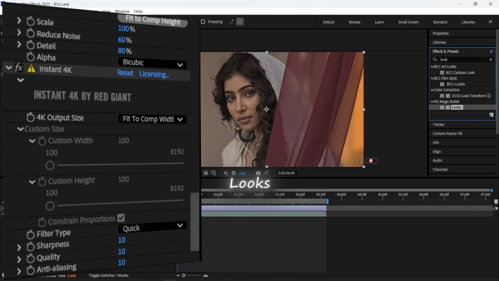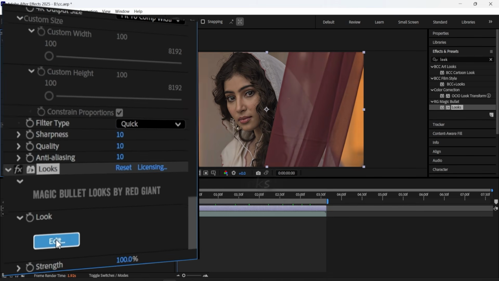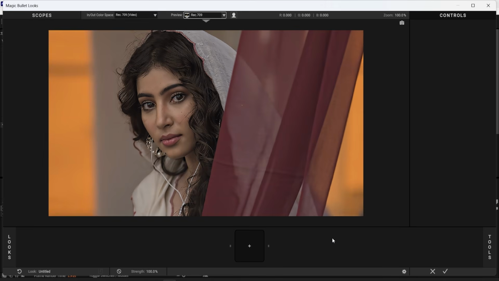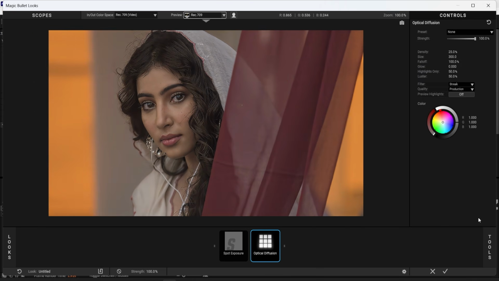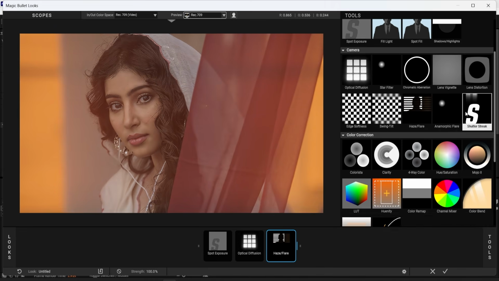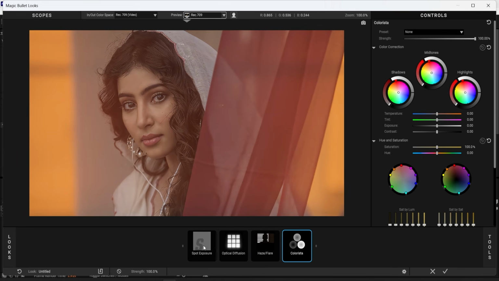And lastly, drop effect called looks. And you can follow the same steps as I do, but if you find this a bit complicated, don't worry, I'll provide the same exact CC preset in my description.